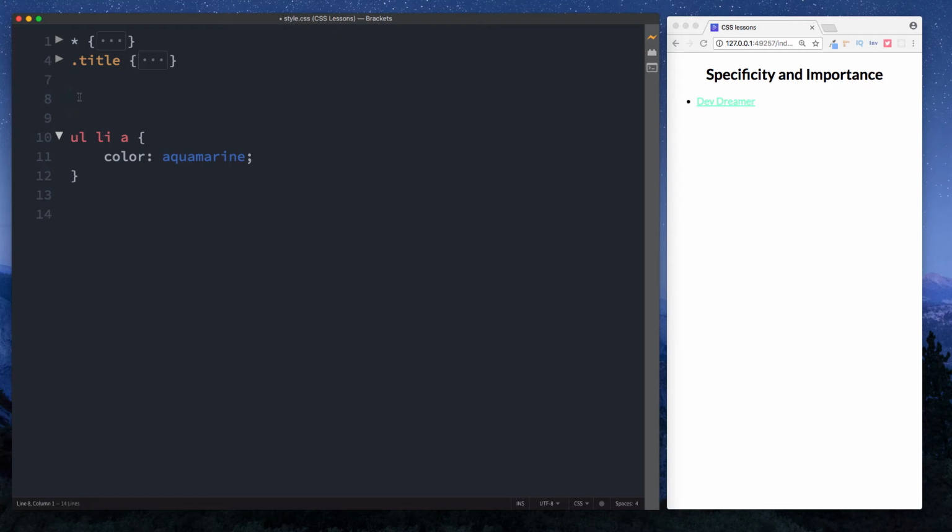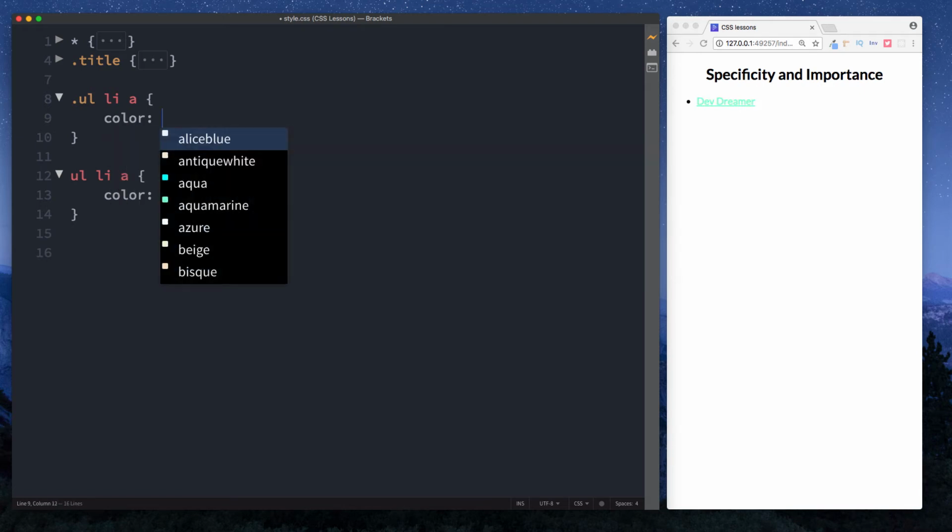So up here then, let's use the class of UL this time. So say class of UL, then we say li, a. Now what do you think is going to happen? Let's see, let's change the color of this to, let's say Dodger blue.